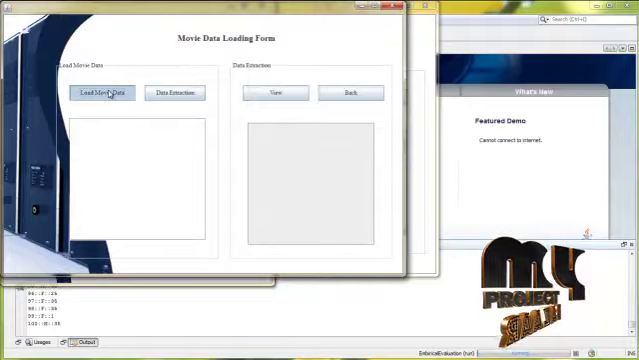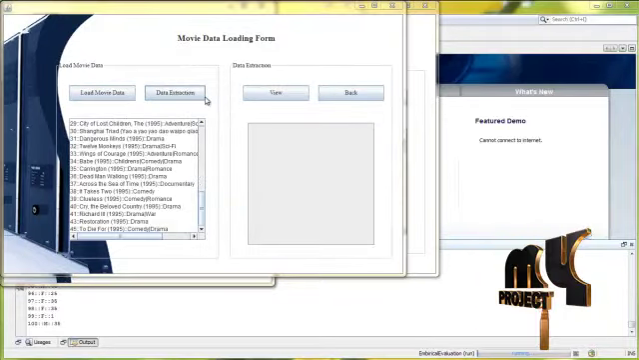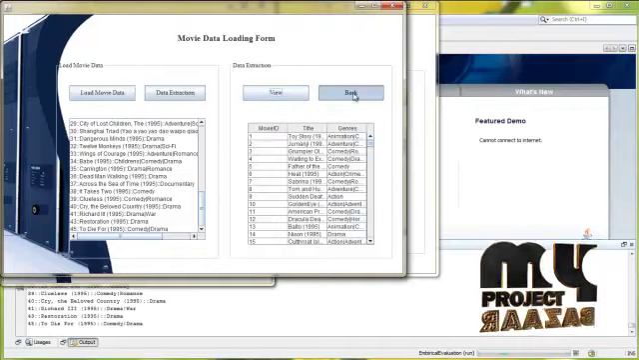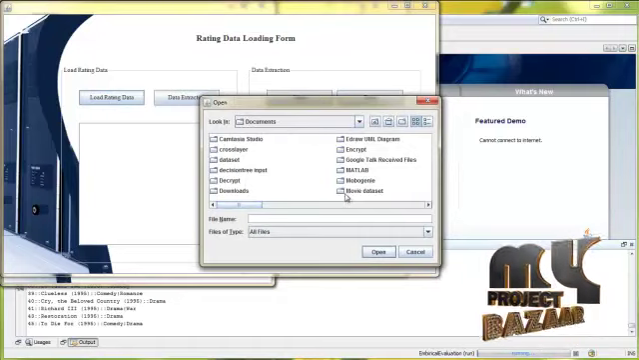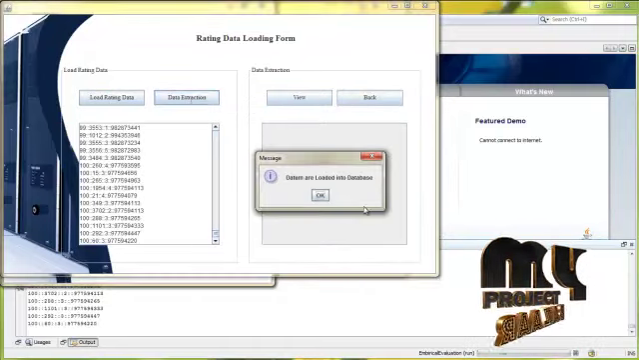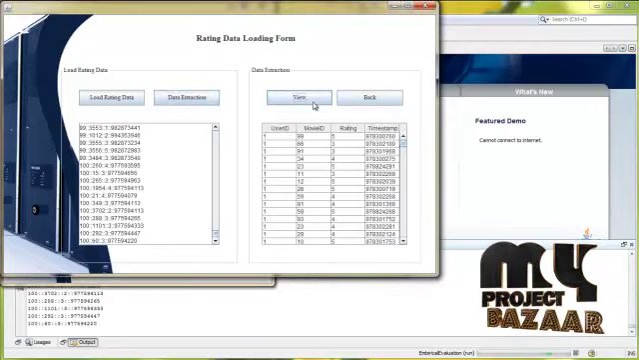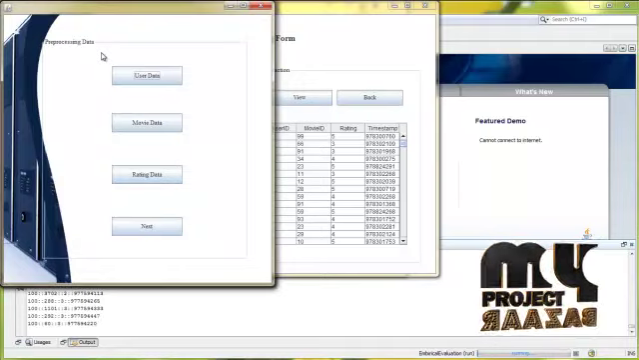Second one is movie data. In the same way, we extract it to the database and we can view it. Third one is rating data. First we load the rating data. Second we extract it to the database and we can view it from the database. Finally, pre-processing is successfully finished.